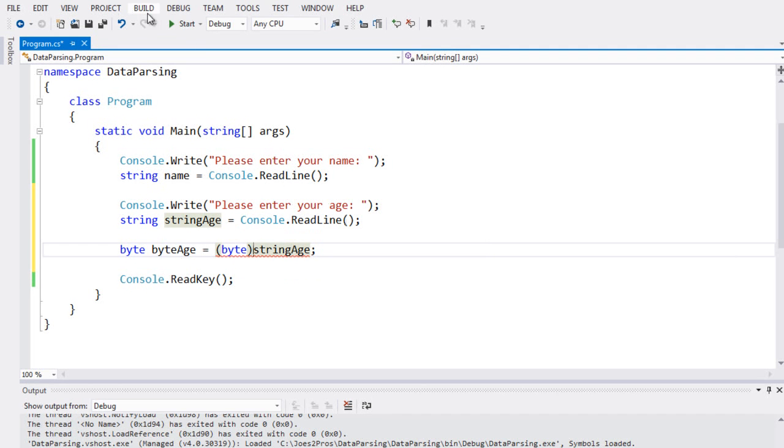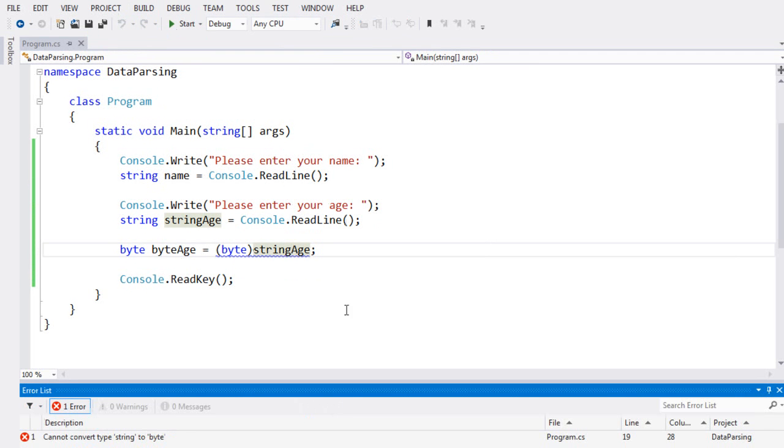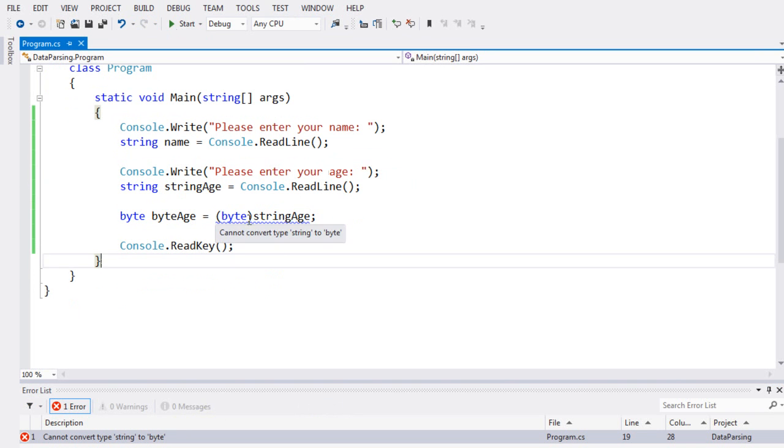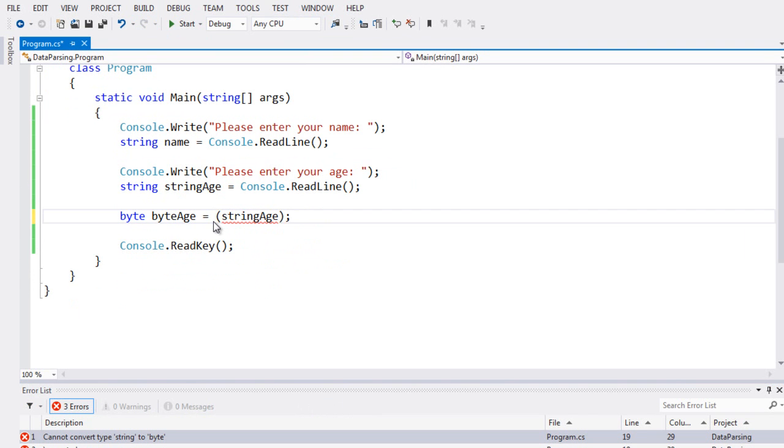Watch what happens when we build this code. It says, cannot convert string type to byte, but we can parse this. The way to do that is we'll put this string age in a set of parentheses, and before it type byte.Parse. Parse is a method of the byte type.